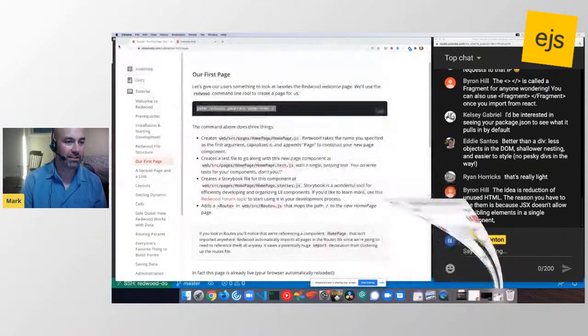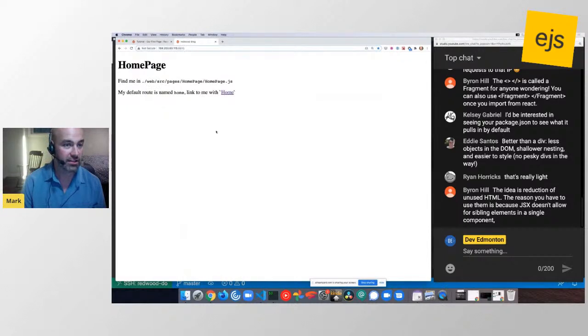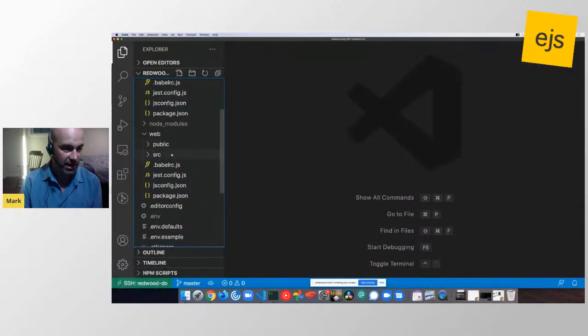Okay, so back to the tutorial. So we've got this homepage component. It comes with a test and stories, and by default, it updates the route for you. So if we come back over here, you can see, ta-da, our homepage is updated. And the nice thing too is this is all running in React, and it's running in WebKit with hot reloading.